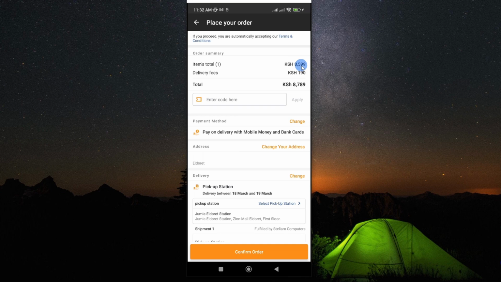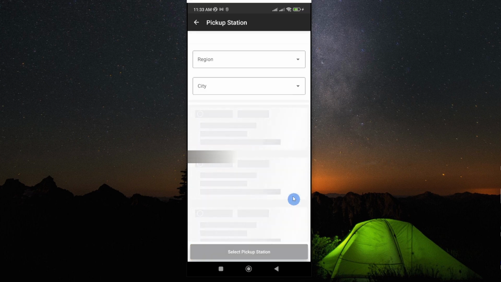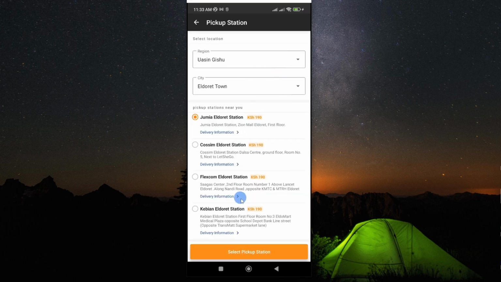You'll see the total amount you have to pay, including the item's total cost and then the delivery fee. And the delivery fee will depend on your location. Also, you will be able to see the pickup station that you chose. If you want to change the pickup station, you can select the pickup station here according to the region where you are. You'll see a number of pickup stations that are around you. So choose one from them to proceed. I'll leave it at the first pickup station, and then I'll go back to continue.